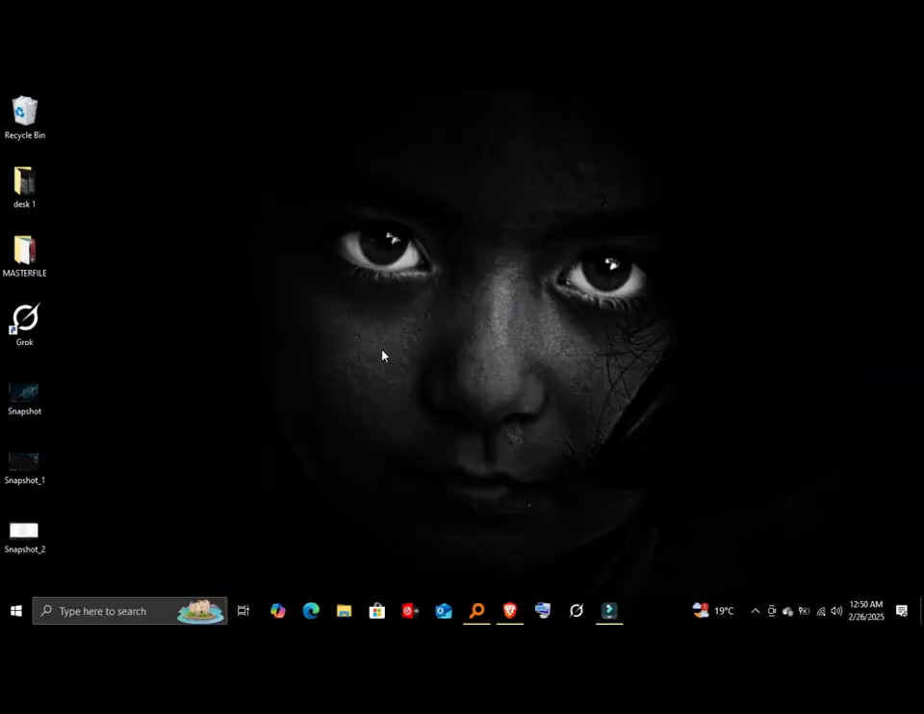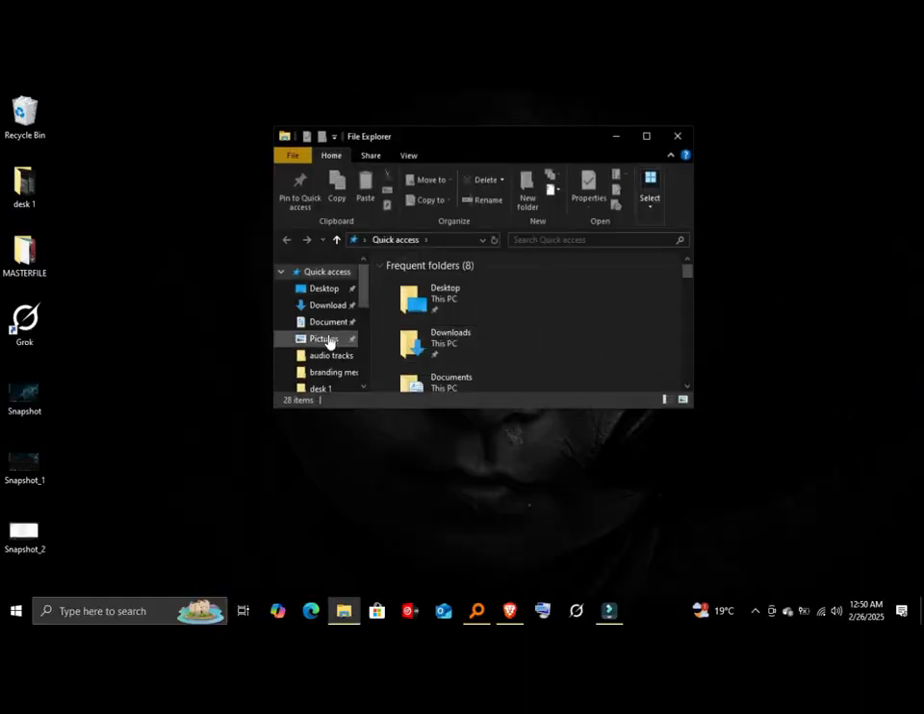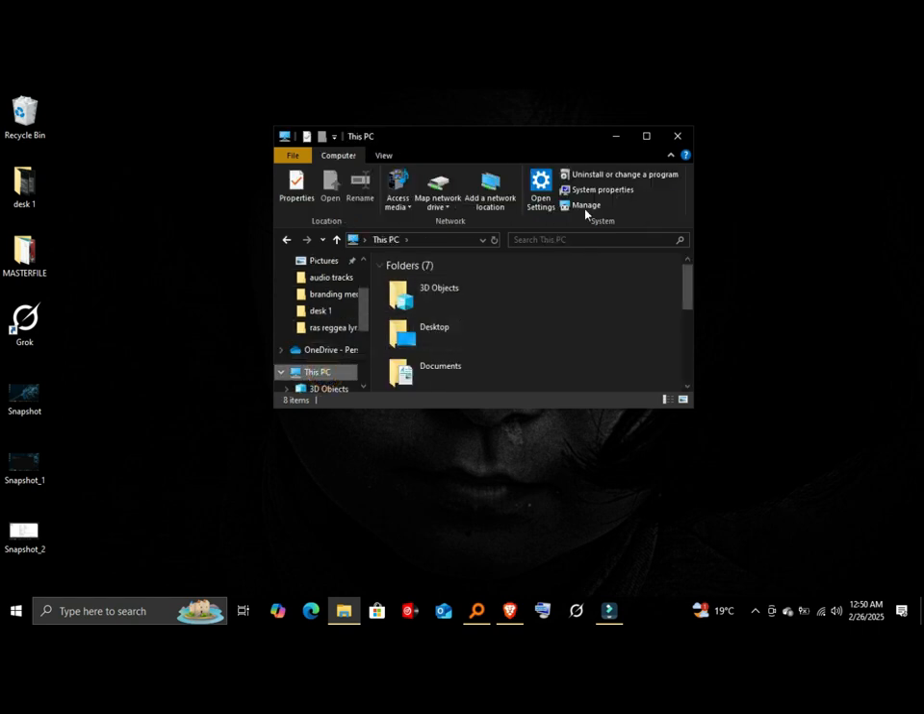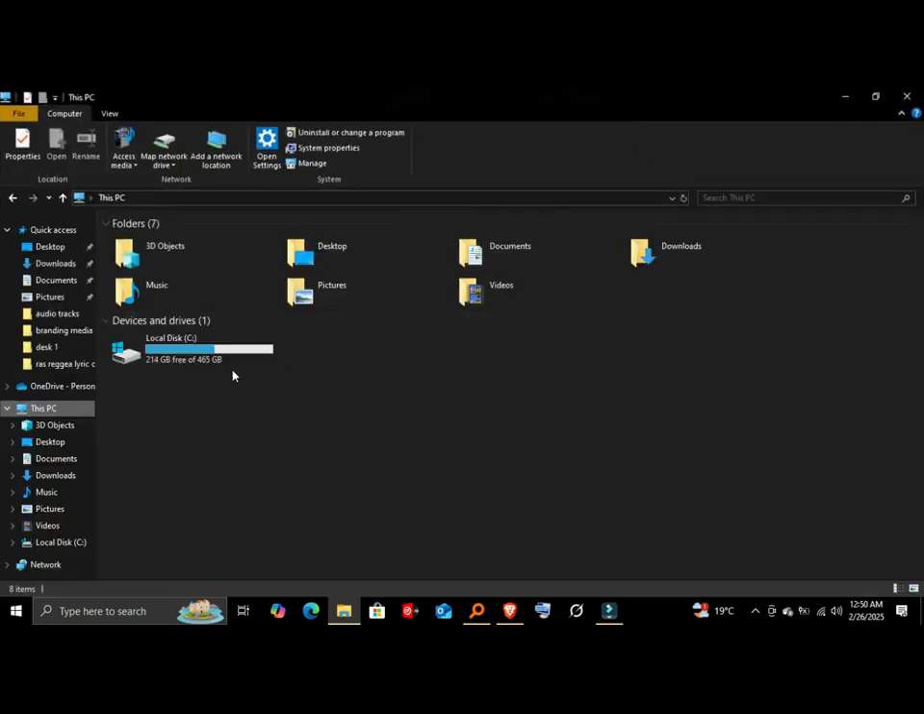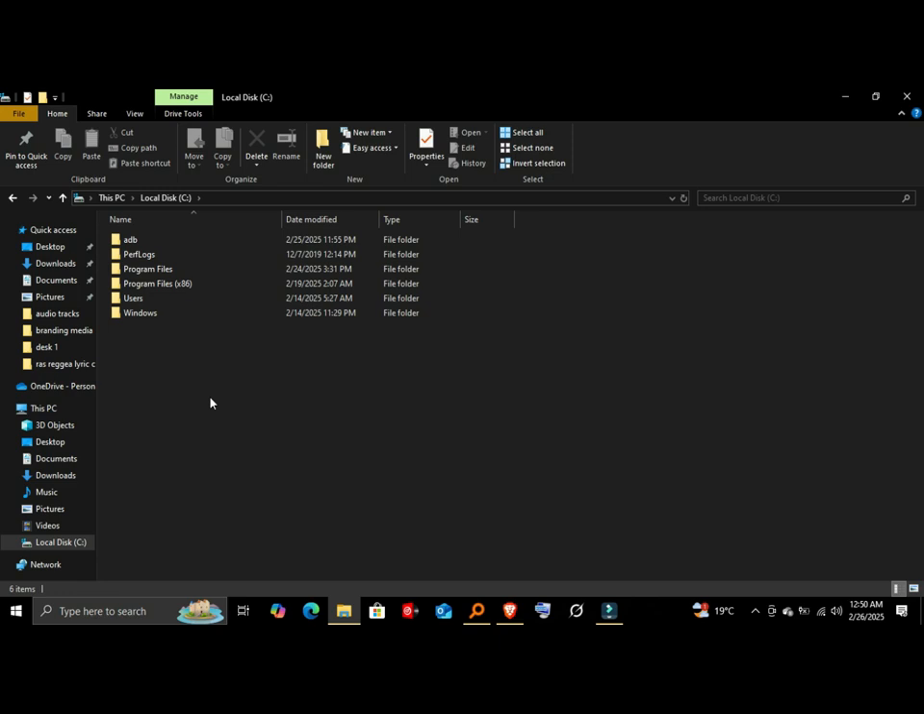Step 1. Locate the ADB folder. First, make sure you have ADB installed. If you haven't installed it yet, check out our previous guide on how to set up ADB on Windows.